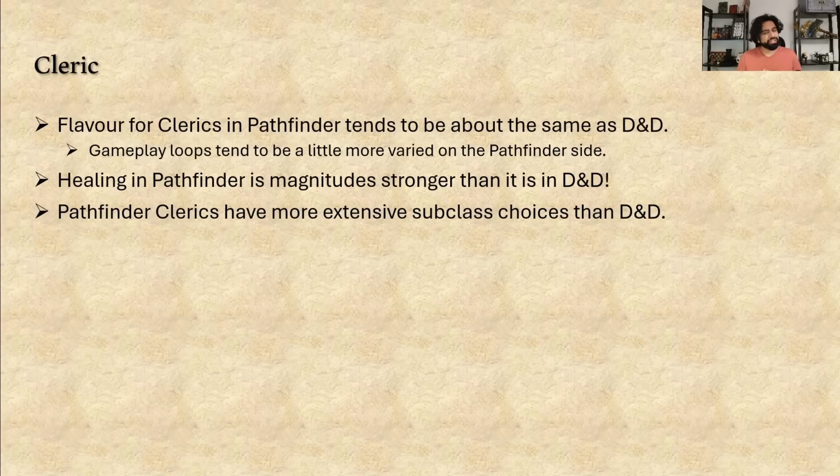Now the next interesting difference to note is that Pathfinder clerics have very modular subclass choices compared to D&D. This may not be obvious at first. In D&D, you pick a domain. In Pathfinder, you pick a deity. That feels like a one-to-one equivalence, but it isn't. In D&D, you pick a divine order. In Pathfinder, you pick a doctrine, which may seem like a one-to-one equivalence, but it doesn't necessarily have to be.